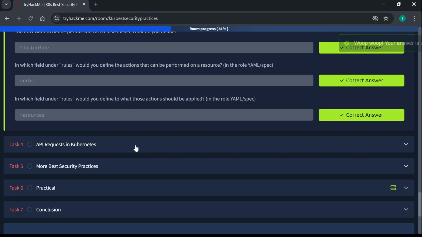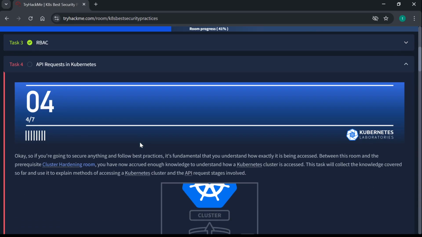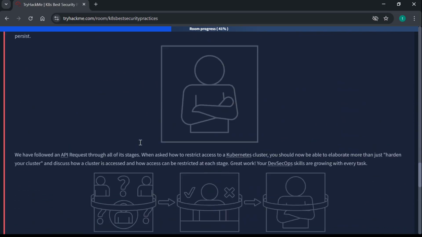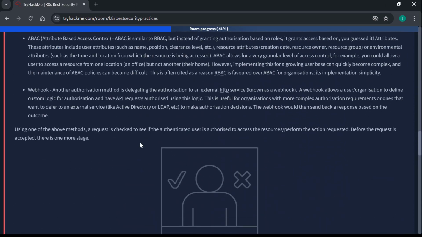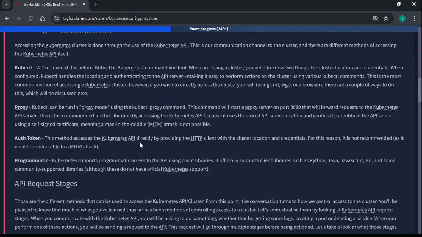Should we stop now or should we go on? Let's see how much we have in the next room so I don't bore you. Okay, I think we can still take this.